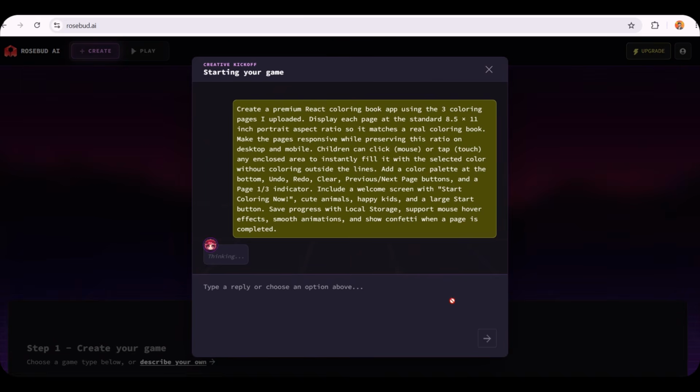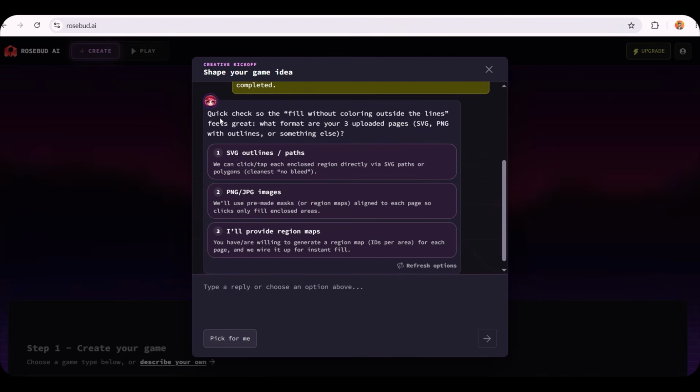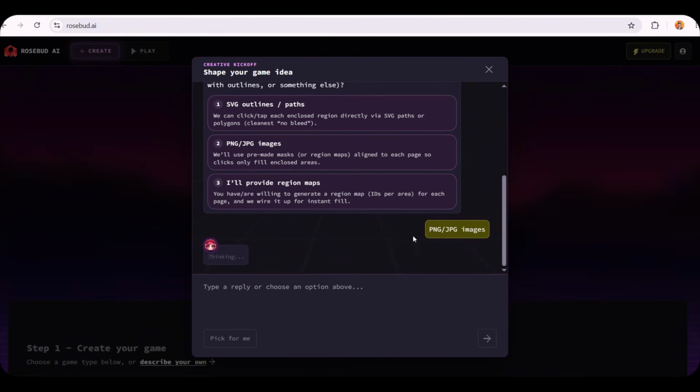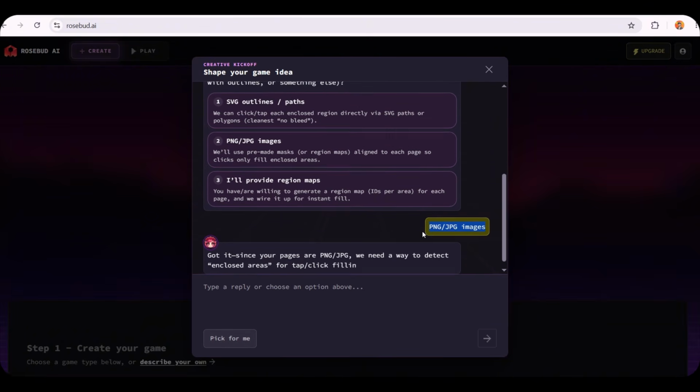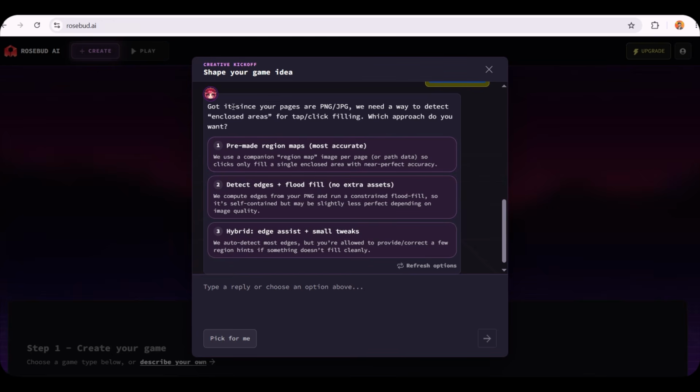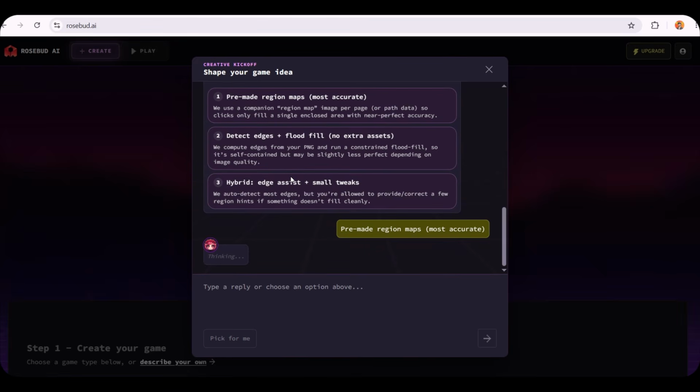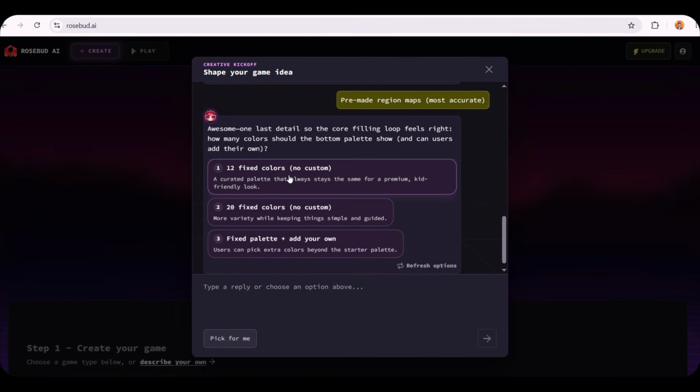Now, Rosebud will immediately start analyzing the message that I wrote for it. Then, it will ask me what type of images I will use in my coloring book. I'm going to choose the option that the images are PNG images, which is the second option. Then, it will ask me how I want to make the areas fill with color when the child clicks on them. I'm going to choose the first option because it's the most accurate option. After that, it will also ask me how many colors I want. I'm going to choose the last option because I want the child to be able to add as many colors as they want. I don't want them to be limited to a specific number of colors.